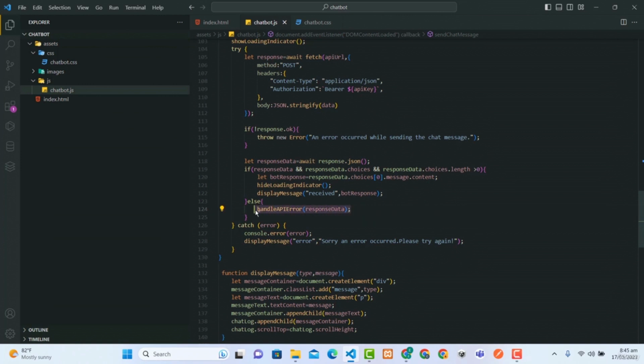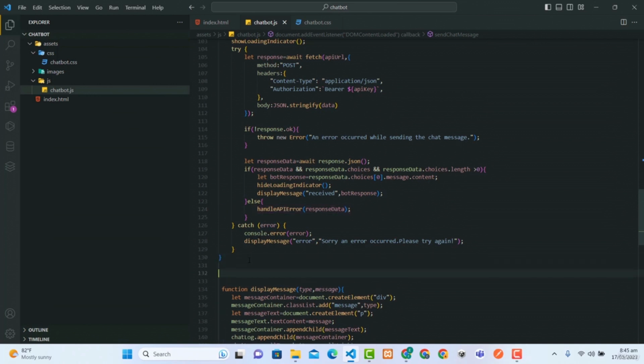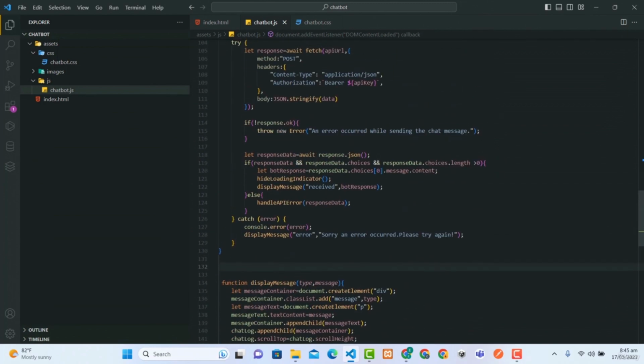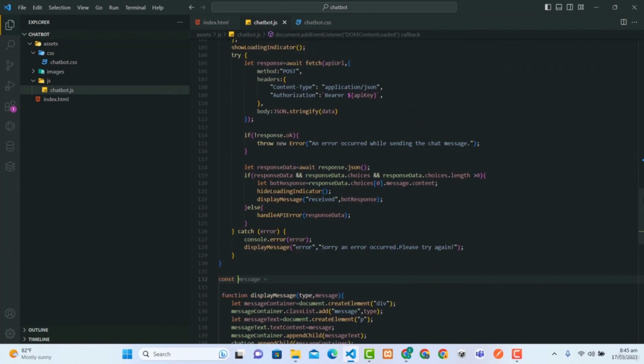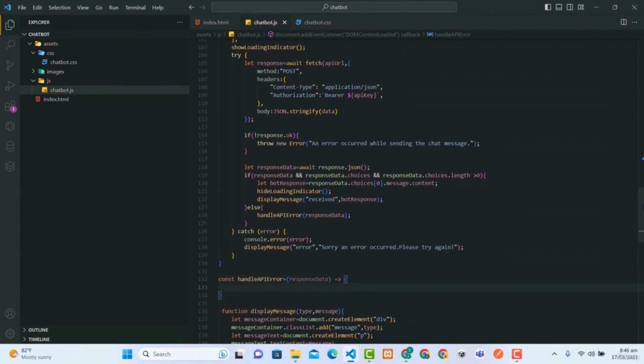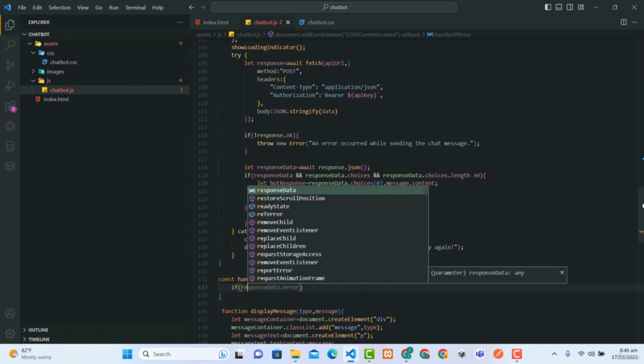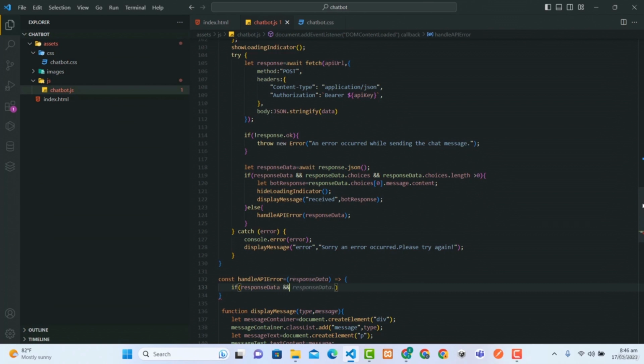So copy this one from here. Then we can create a function here. So this one becomes, I'm using arrow notation, const handleApiError. Then this one will be response data. So what we'll do is check if response data is not empty and response data.error and response data.error.message. Then over here, you can choose to copy this one. So copy this one from here and paste it here.